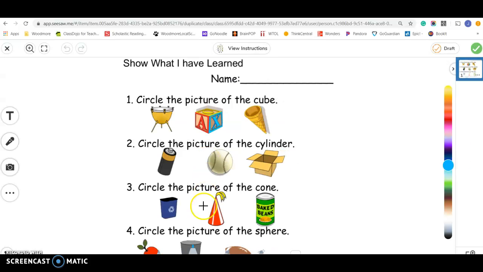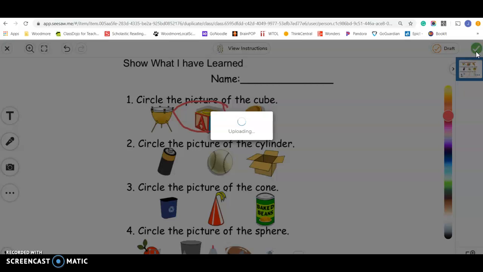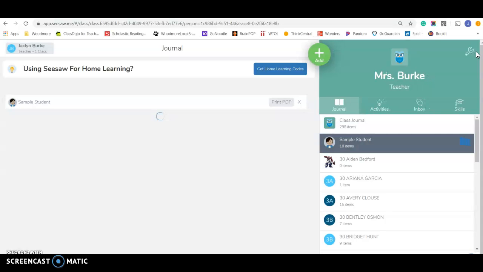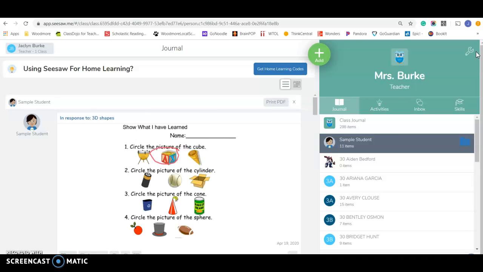And all you have to do is use the pen tool, the draw tool, you can use the highlighter tool, that is fine, to circle the correct answer. So this one says circle the picture of the cube. So they can go ahead and circle the cube. Once they get through everything, click the green checkbox and it will upload it to me.